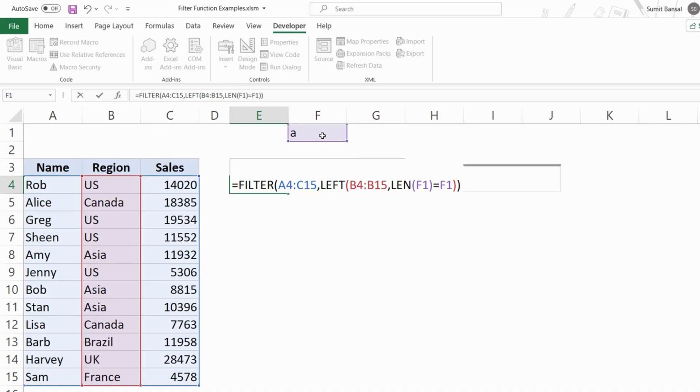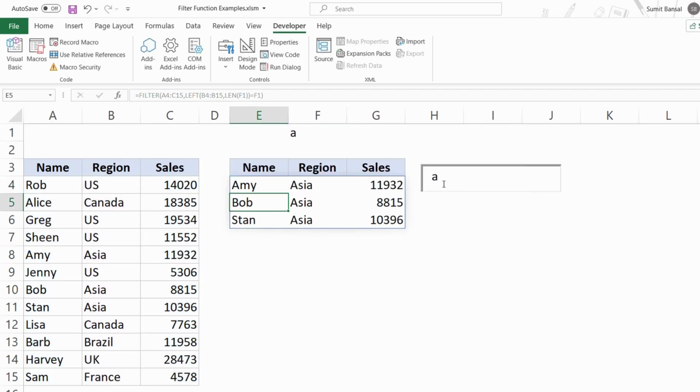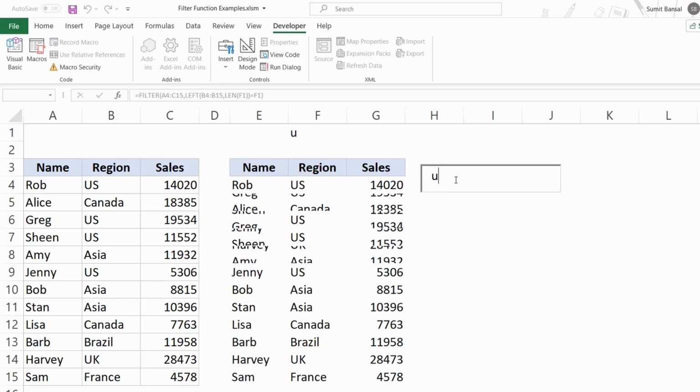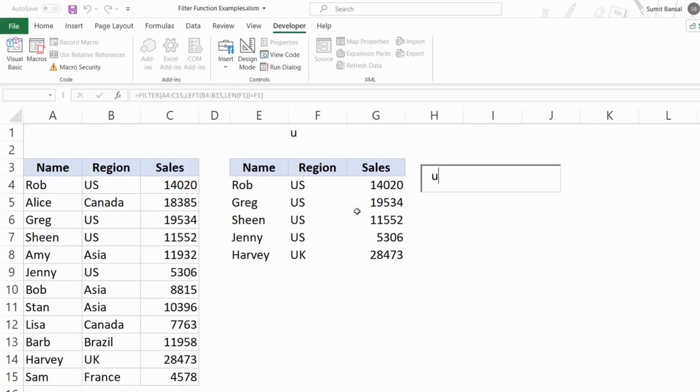And that's it. Now when I hit enter, oh, I need to close the bracket here, sorry. So now when I hit enter, it gives me all these records for Asia, which means that the region names start with the alphabet that I have entered here. If I come here and type U, then it gives me US and UK. If I type C here, it gives me Canada.